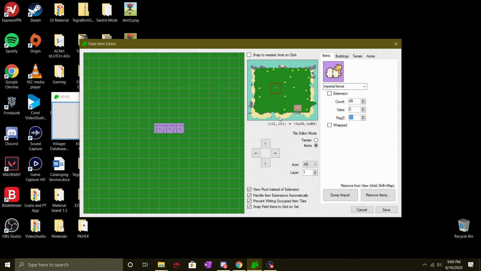So let's say if you didn't change the flag to 20 and you just make it 0, this is not going to build fences on your island. This is still going to drop the dropped version of the imperial fence. I don't know if it's changed as of late, but I'm pretty sure that it still does that.